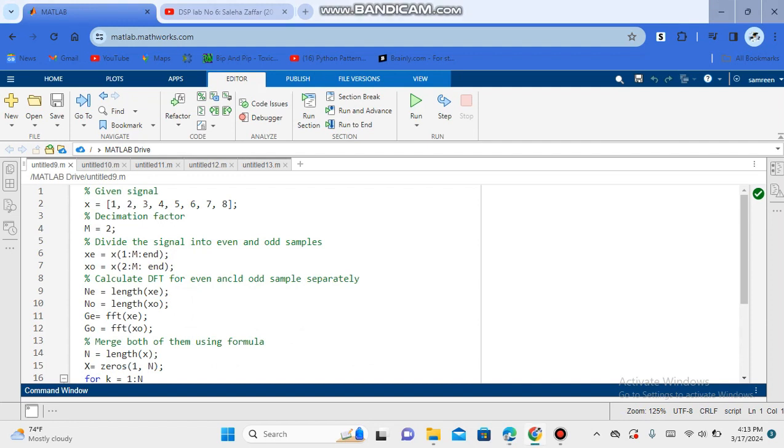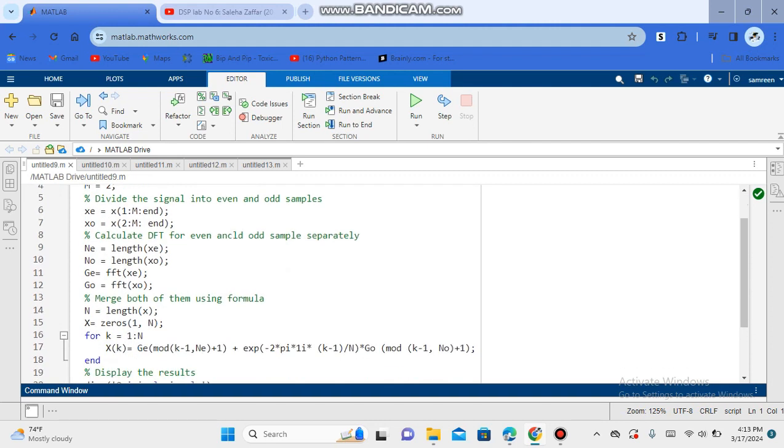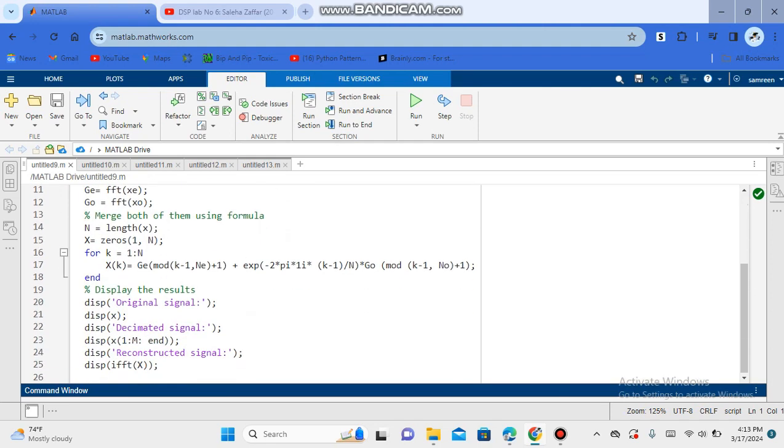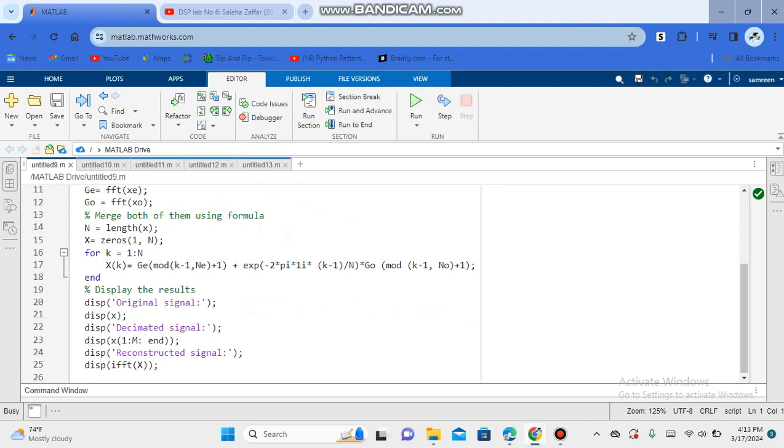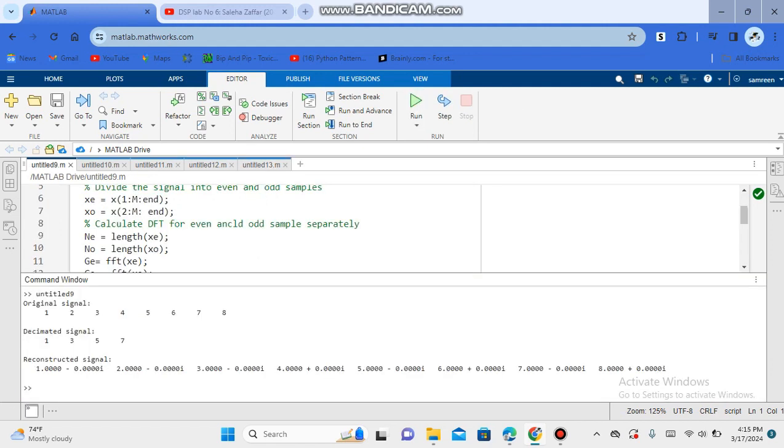So here I can set my original signals, describe its decimation factor, that is 2, divide it into its even and odd parts, and calculate the length of even and odd parts separately. By using the merge formula, we can display our result. Now after running this program to see the output, here the output is showing the original signal, decimated signal, and reconstructed original signal in the frequency domain.